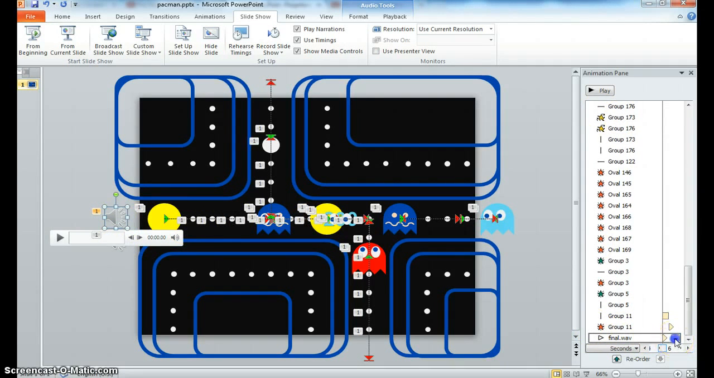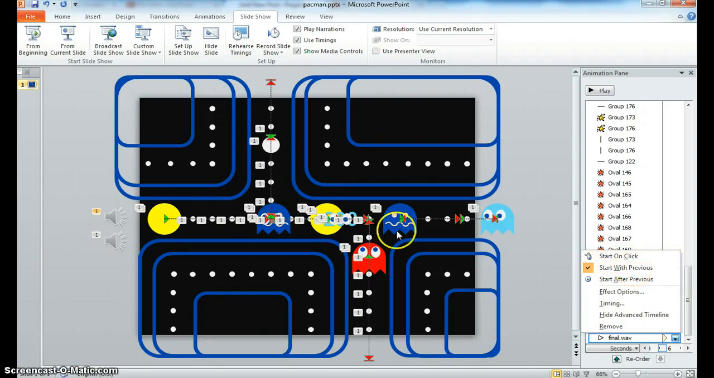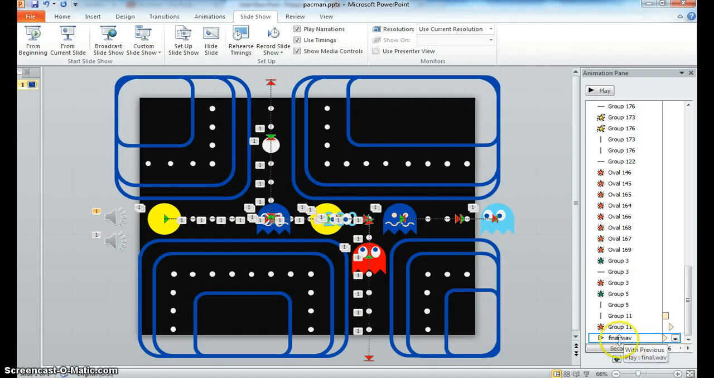You'll notice it's put right down here at the end. We start with previous, but that doesn't mean that because it's at the end, that final wave as it's called here, is actually the very last thing that happens, because you'll know that that happens as soon as Pac Man goes on his way.